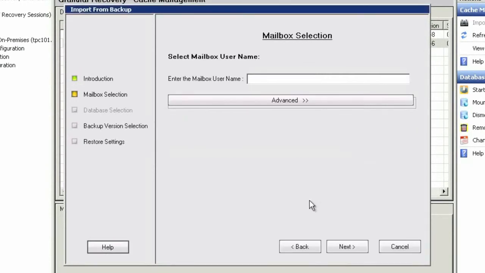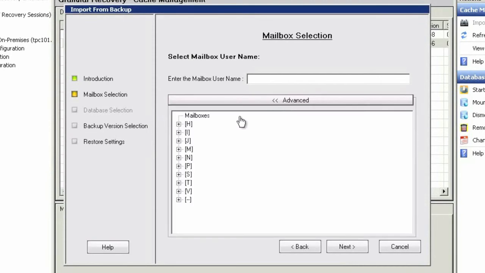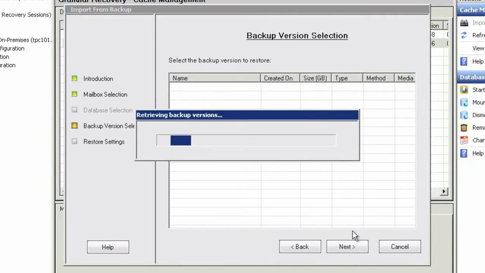The first step in recovering a single item or a user's entire mailbox is to select the mailbox in question. In this demo, we'll pick a user named Vicky and restore some of her critical mail items, for example, something related to a compliance request.